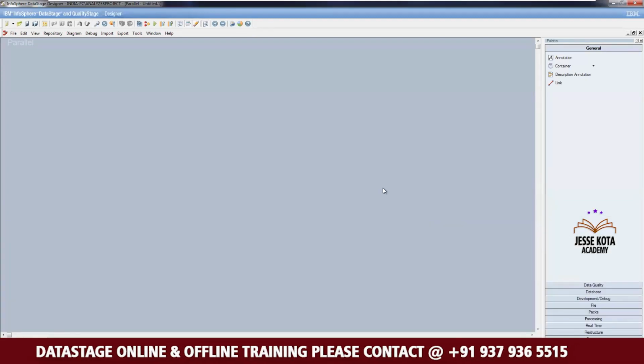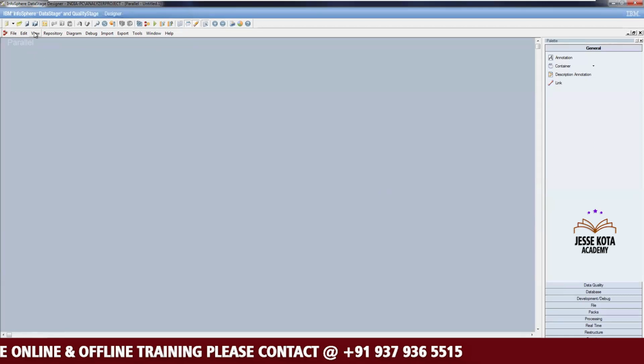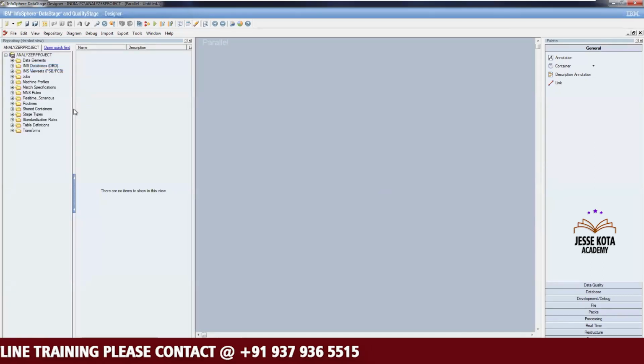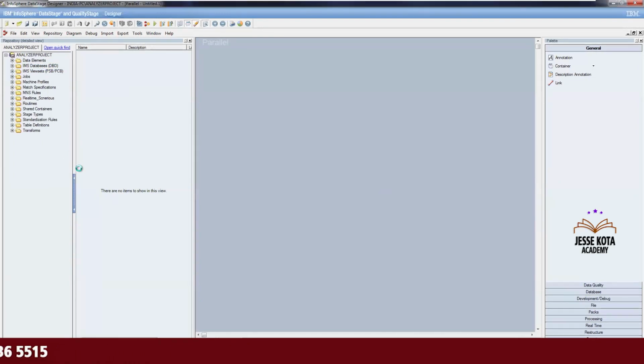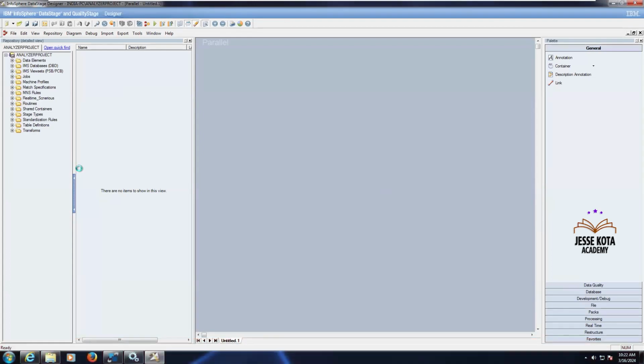Now, repository. What is repository? All the information that is required to build a data warehouse, that is the repository. Here we have different folders. When you are working with the VM for the first time, what you need to do is create one folder under jobs.